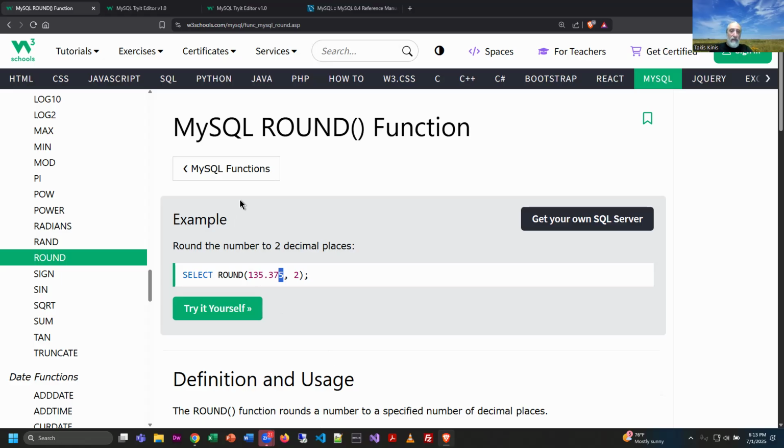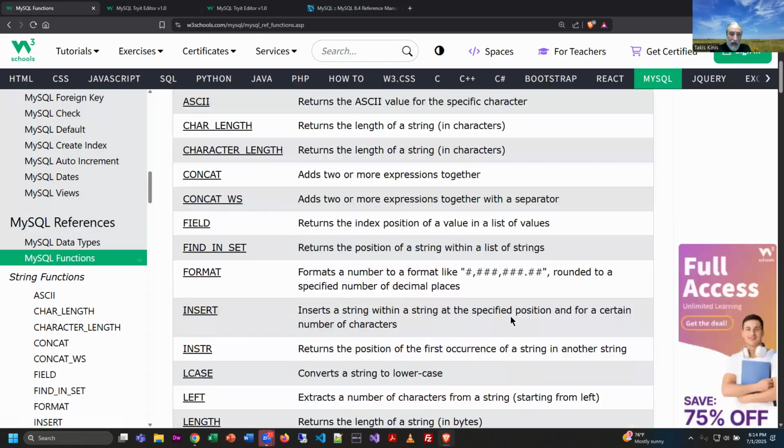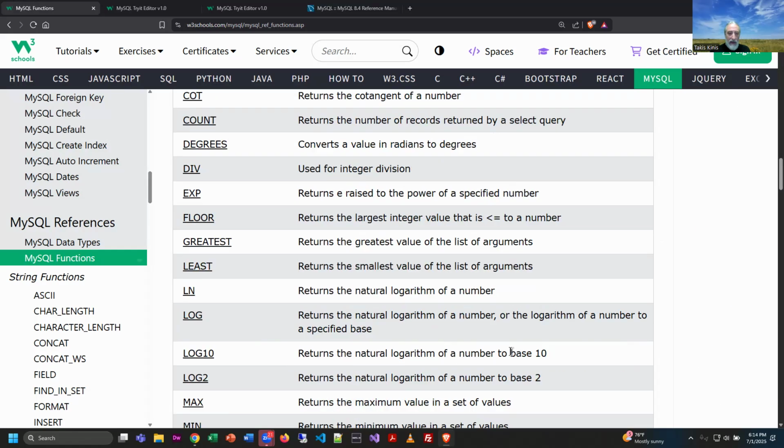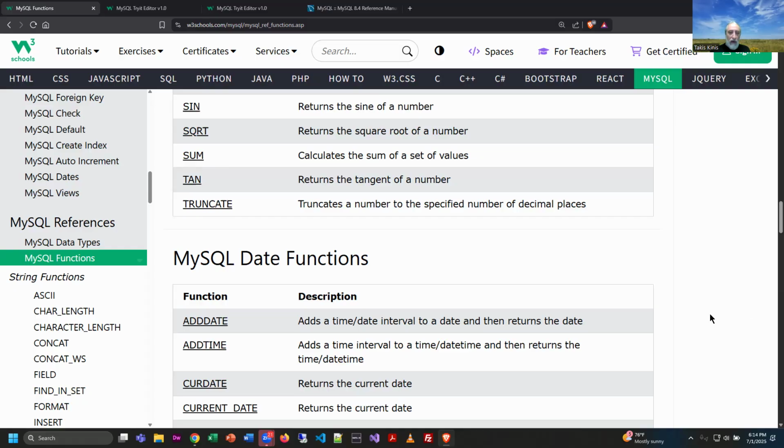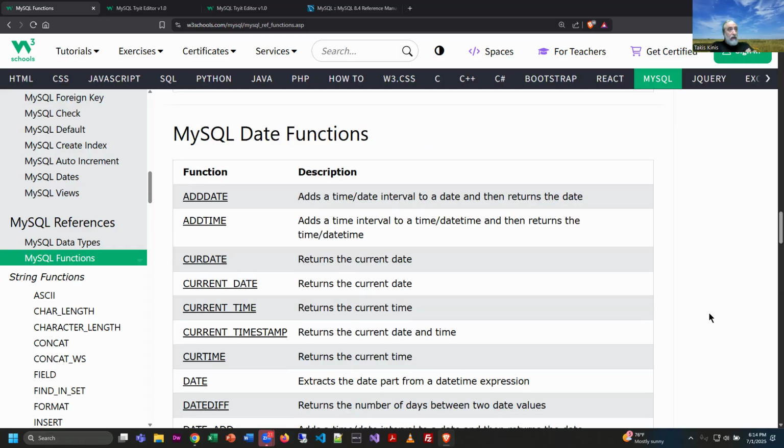Very commonly used. It is possible, and we've done a little bit of this already too, to wrap one function inside of another. So you can maybe round a number and then take its square root. That's a possibility.